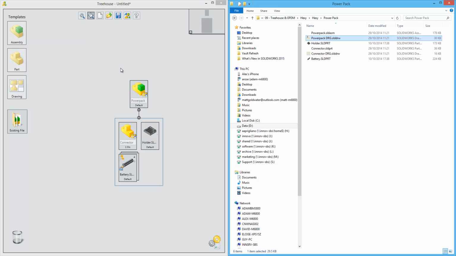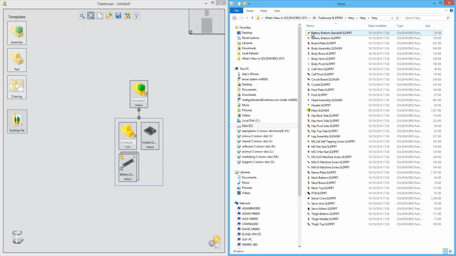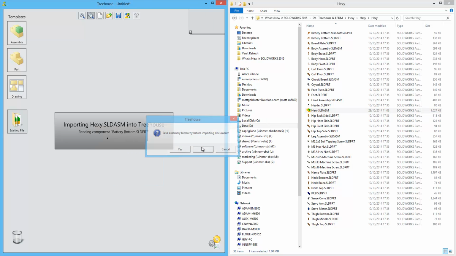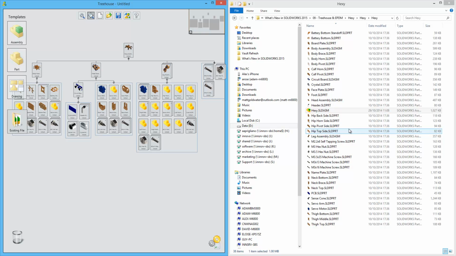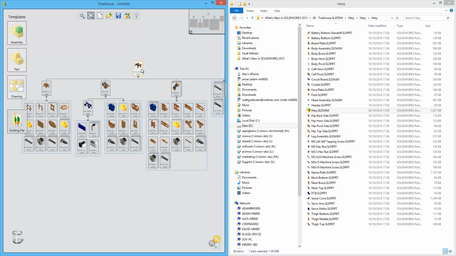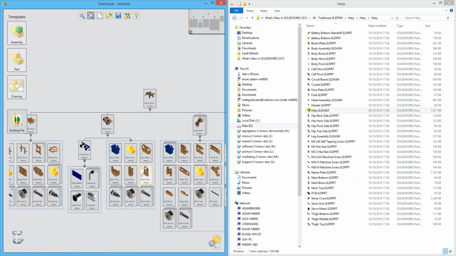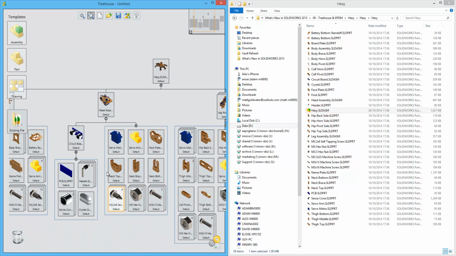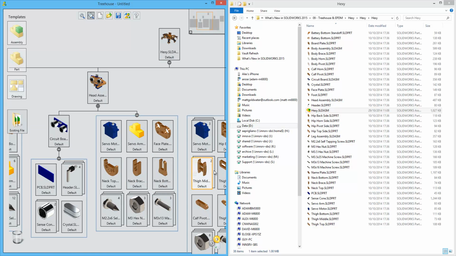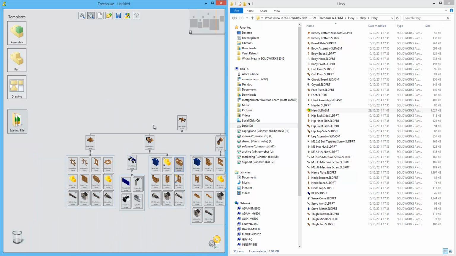Okie doke, so we'll just switch folders here. And we'll just drag in a new assembly, or an existing assembly called Hexy, should I say. So from there, we can see the assembly at the top level, and we can see all the sub-assemblies within it, and we can see what's contained within those sub-assemblies. Again, we get nice thumbnail images of all the components. So that looks quite good.